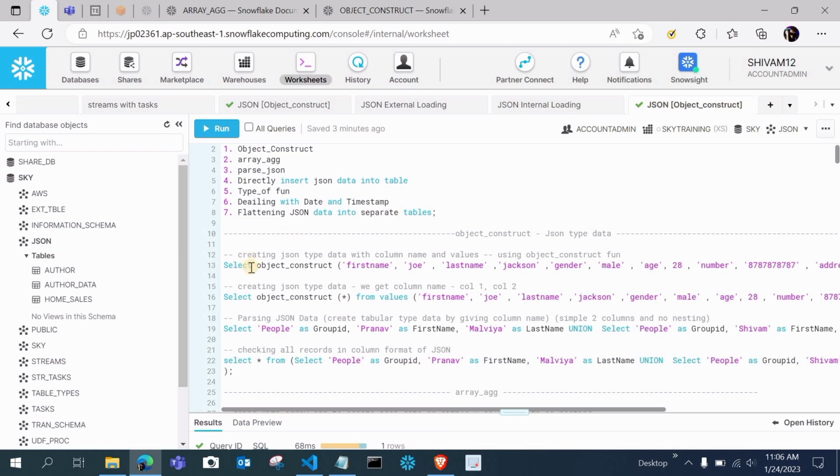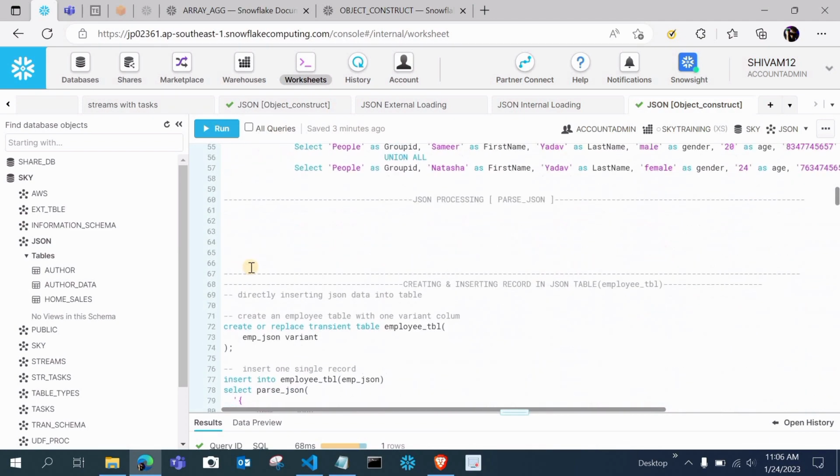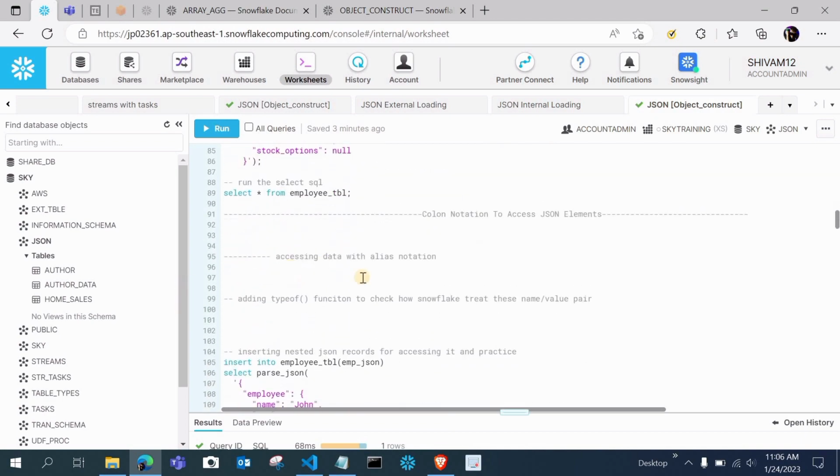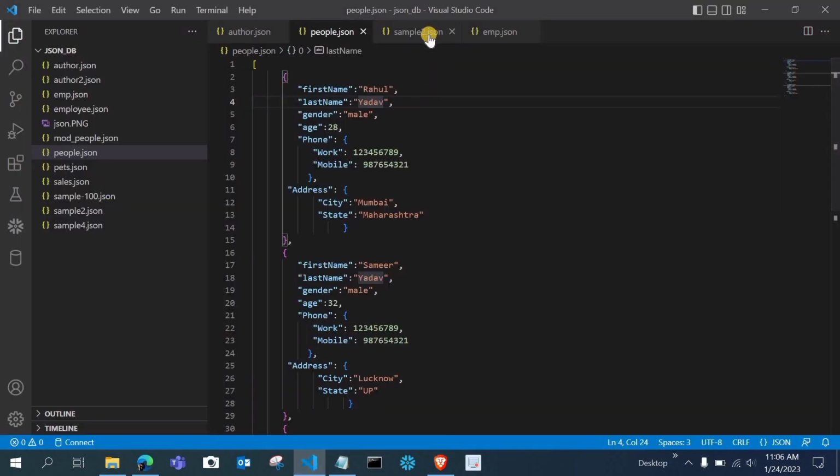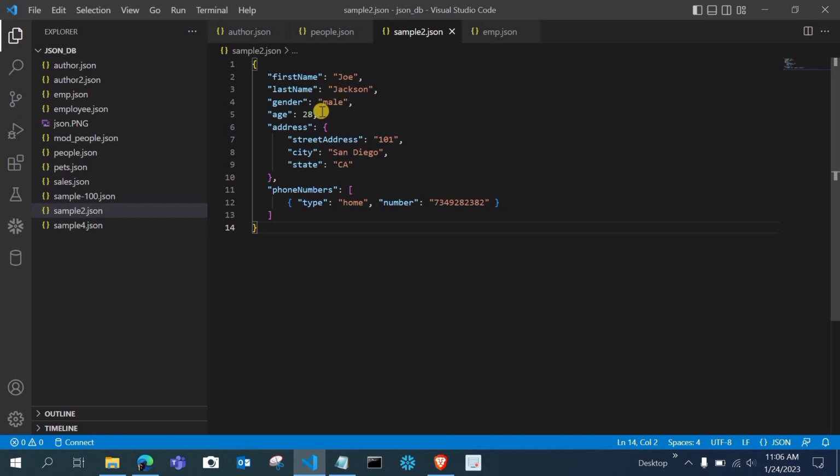Okay, so that's why I have written queries for these. We will do some practicals and type those queries in front of you, then we will understand better. Suppose that I am having this table. Let me show you the data first. Suppose that this is my data: Joey, Jackson, male, age.